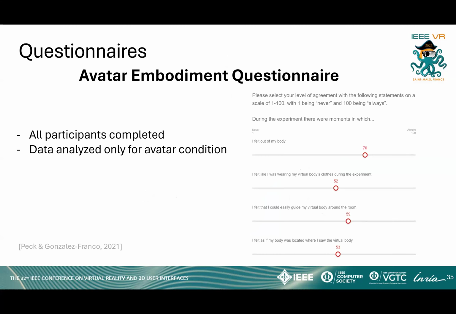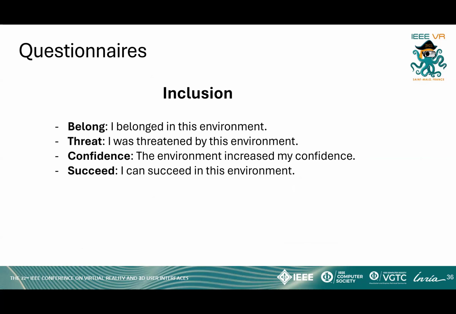The first questionnaire was the Peck and Gonzalez-Franco Avatar Embodiment Questionnaire, which all participants completed, but we only analyzed data for participants who had avatars. Next, we had an inclusion questionnaire, which we derived from these 4 questions right here.